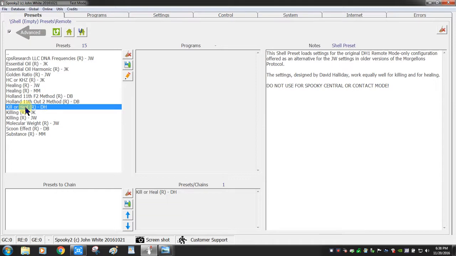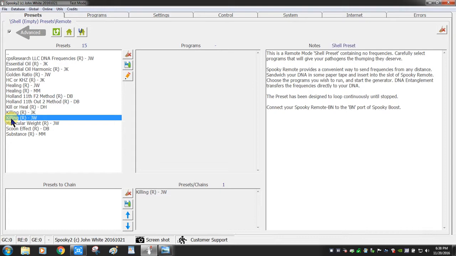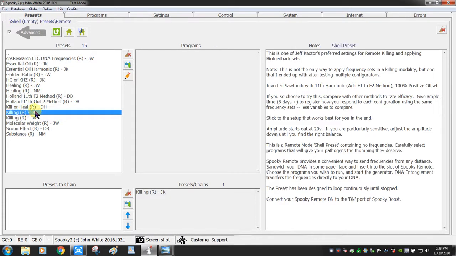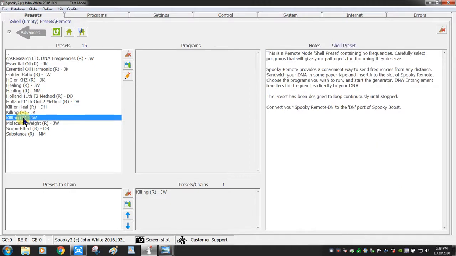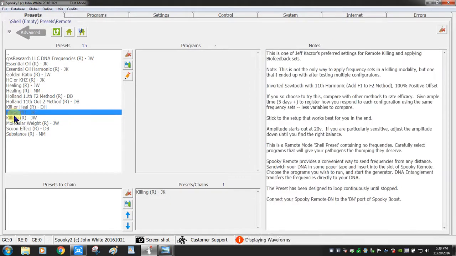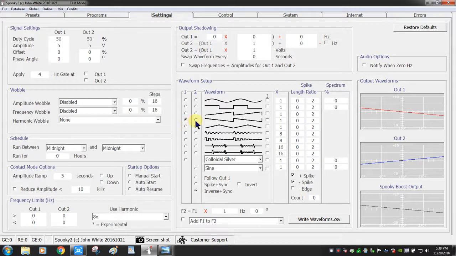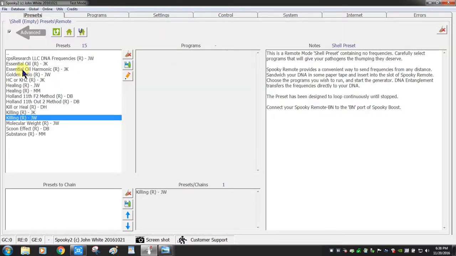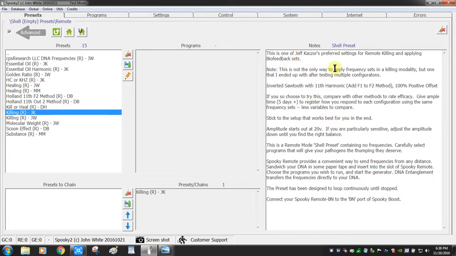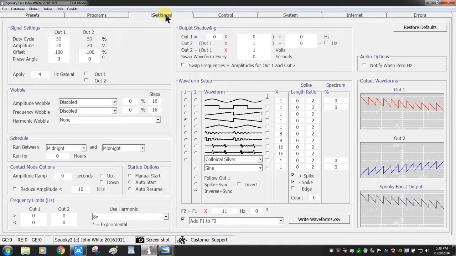Killing JW is pretty often used. Killing JK, Jeff Kaxer, is also good. Both of these are good. They have slightly different settings. JW uses the inverse sawtooth waveform. Jeff Kaxer's, again, you can read about the details here. It uses an inverse waveform, but it's got a built-in harmonic here. You can see how it's different. That's the Holland 11th feature, and it's got this feature too, so it's slightly different.